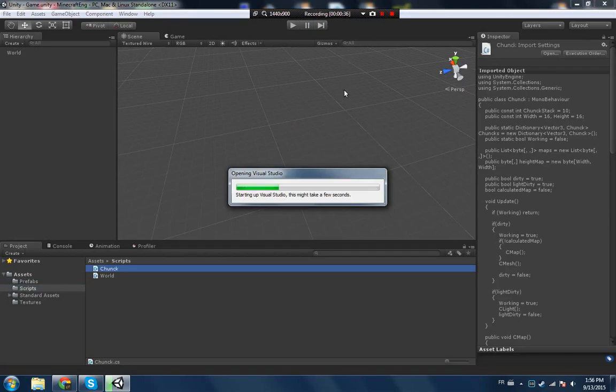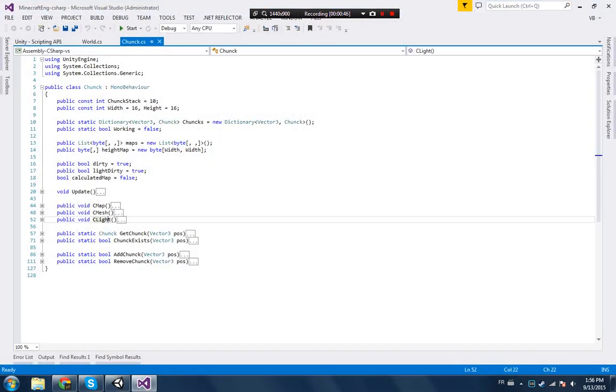I was going to pause it, but sometimes when I pause it, my microphone just glitches. So you're going to have to stand here and watch me open Visual Studio and see how fast it opens.